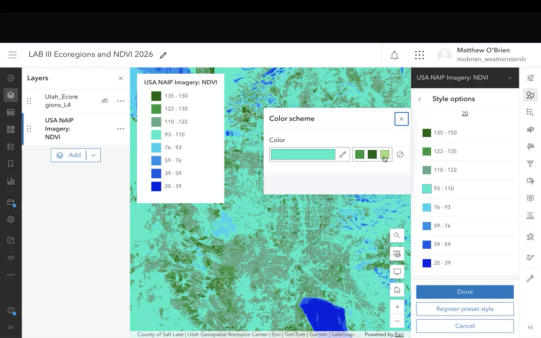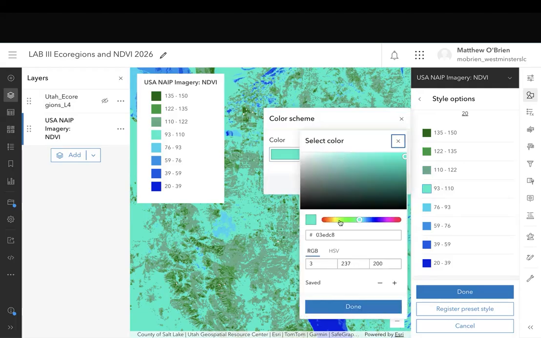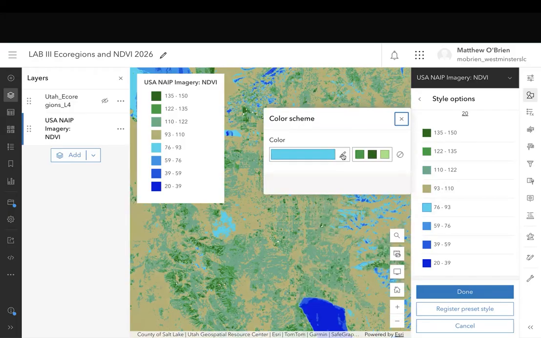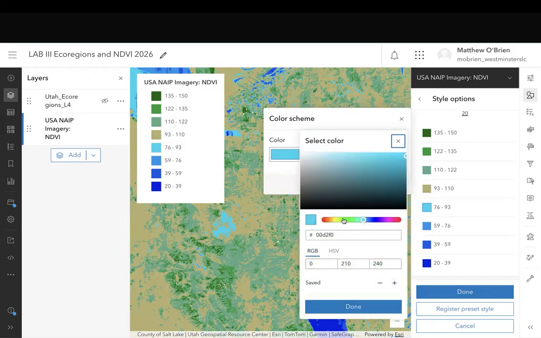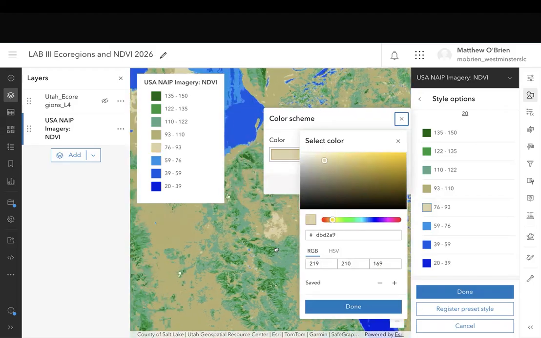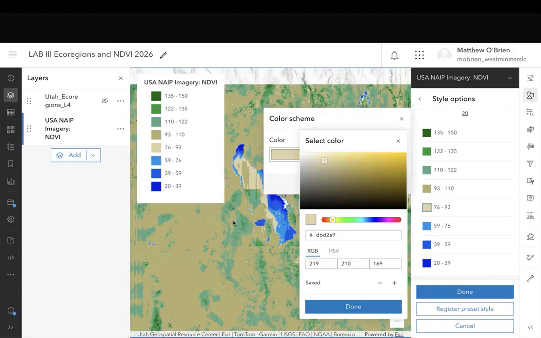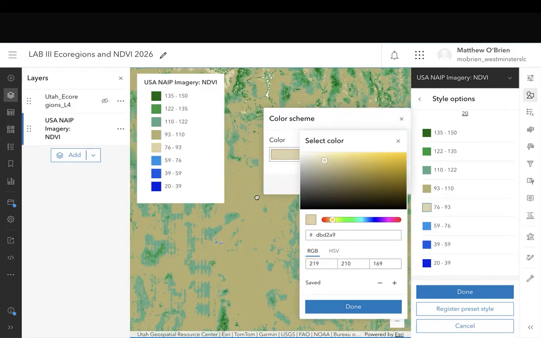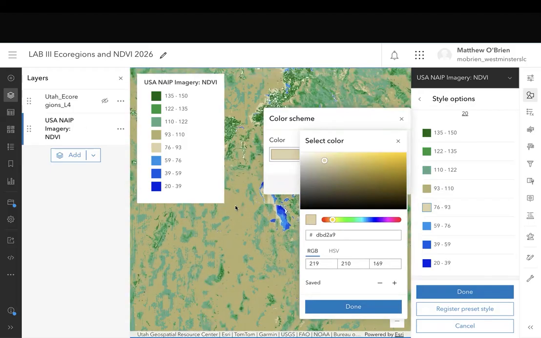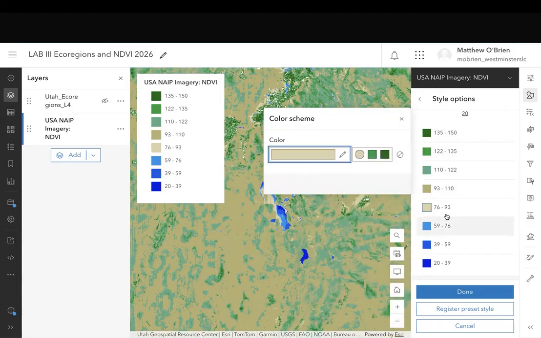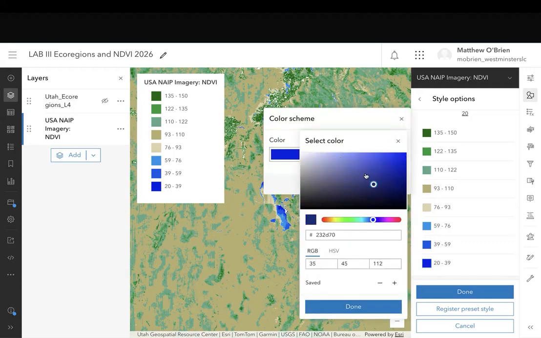This one, let's make it like a brown, like grassland. We'll make it a lighter tan. And for reference, I want the salt flats to be this tan color. So right now we're gonna have to play around up here with the ramp to get it how we want. At the bottom of the spectrum, we're gonna have it blue for water.